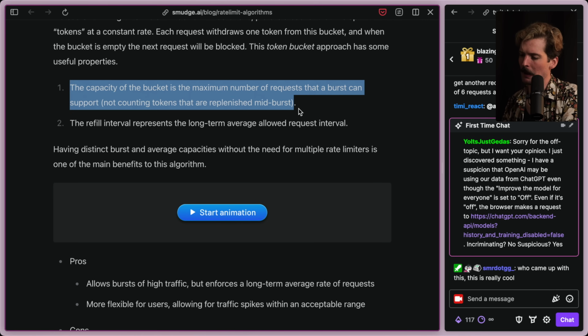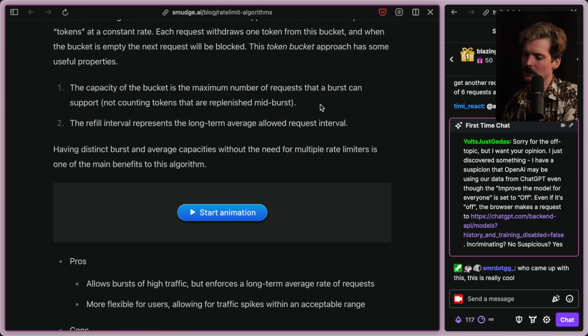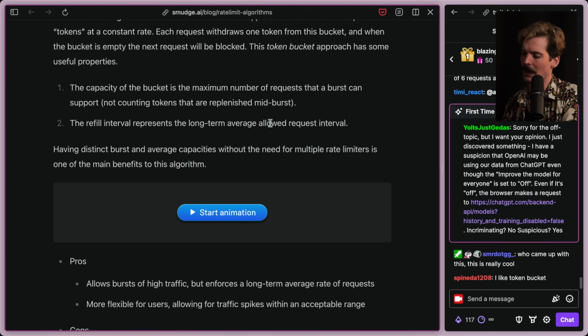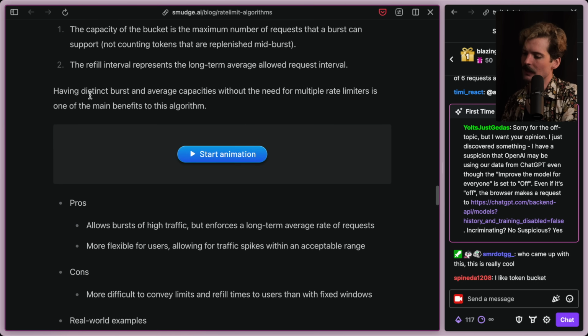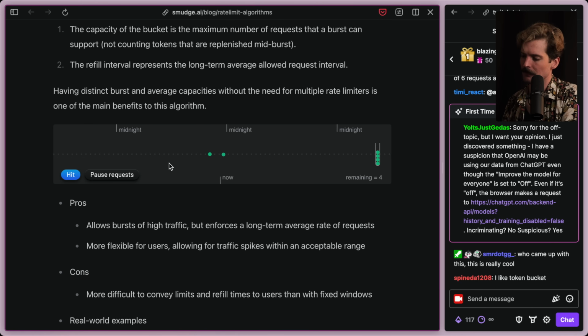The first is that the capacity of the bucket is the maximum number of requests that a burst can possibly support, not counting tokens being replenished mid-burst. The other point is that the refill interval represents the long-term average of allowed request interval. Having distinct bursts and average capacities without the need for multiple rate limiters is one of the main benefits of the algorithm. So here we see, it's actually a really nice visualizer.